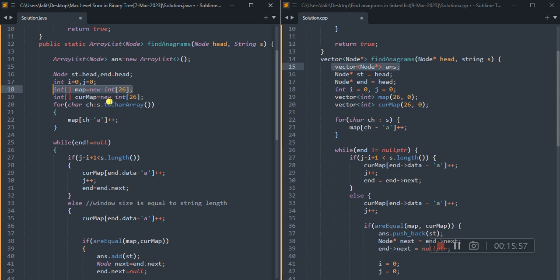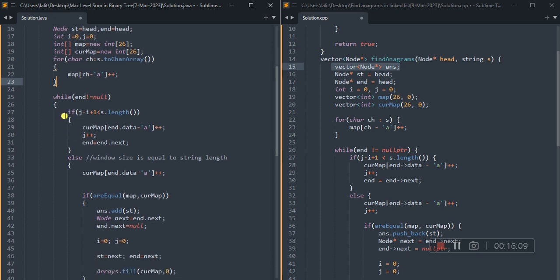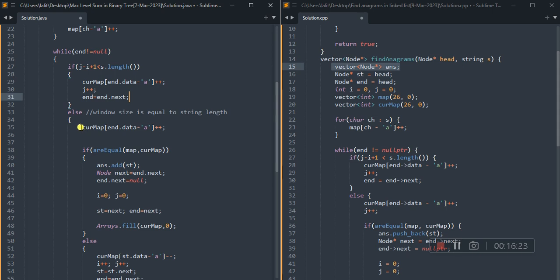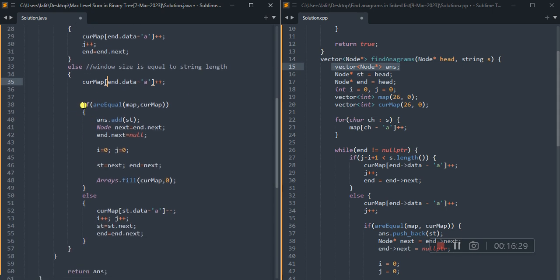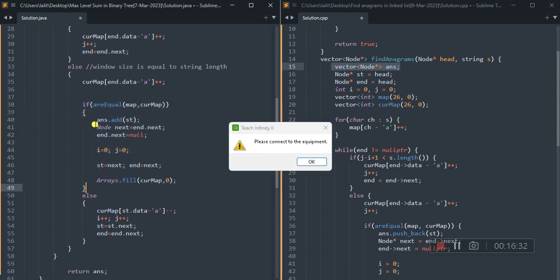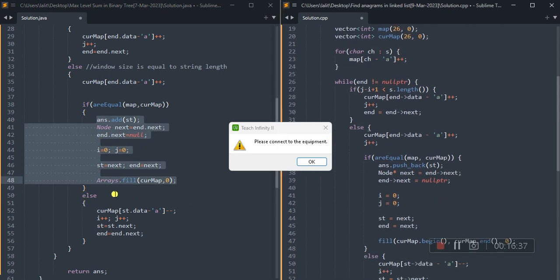I'm going to store the value of the string in a map which is named map. After that, I have one more map which is current map, and current map is storing the value of the current window. This denotes the size of the window, and if the size of the window is smaller than the length of the string, I'm simply going to add the value of the character. After that, if my size becomes equal to the string length, then first of all I'm going to add the value of end dot data, and after that I'm going to check whether the maps are equal or not. If the maps are equal, then I'm going to do the same set of steps that I have explained in the approach, and else I'm going to shift the window.